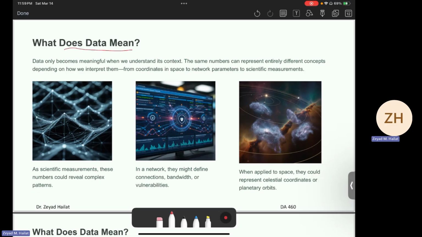Initially, what does data mean? Data only becomes meaningful when we understand its context. And this is exactly what we wanted to highlight here. When I have data, for example numbers, the data may not have a meaning, and the meaning is not clear until I have a context for this data. So this is the data context. I need a context.